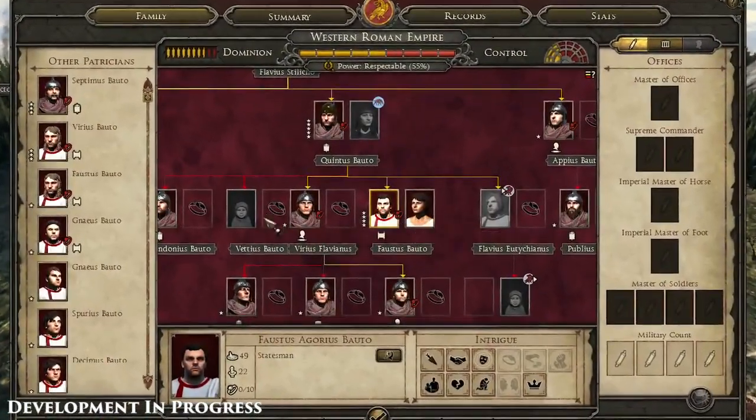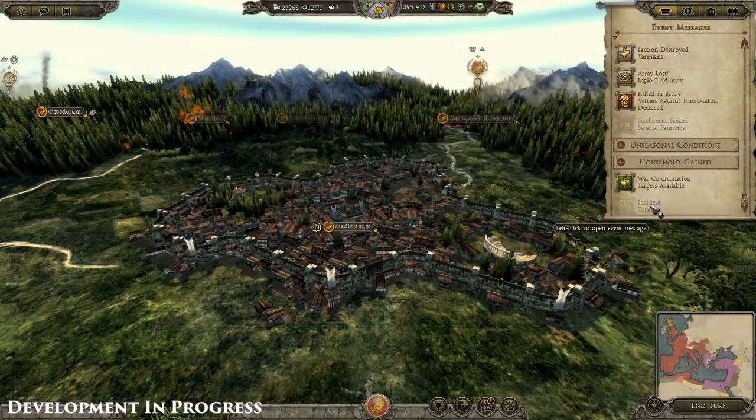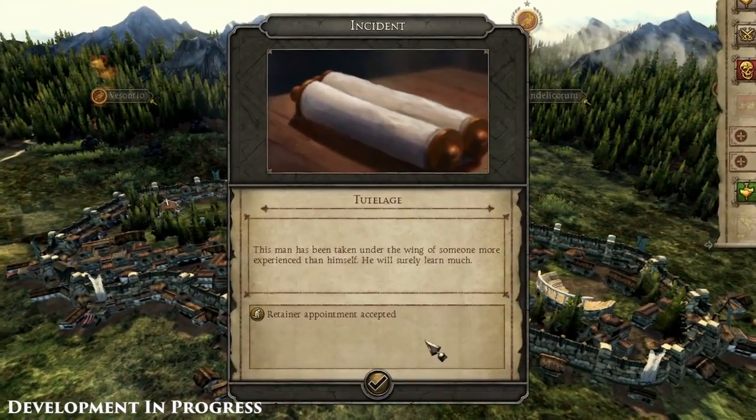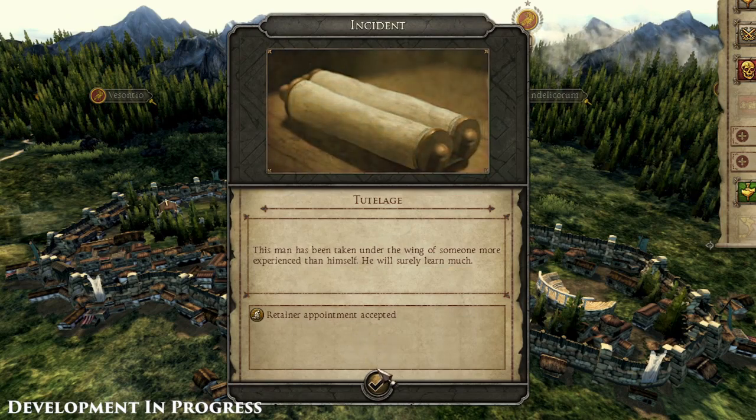As there are limited roles within your empire, you won't be able to assign all your characters to important positions. A character may also be assigned to another of higher rank as their retainer. This allows them to gain experience and influence based upon the actions of their mentor, without having to assume control of a force or province themselves. Think of it as an apprenticeship in the governor's arts.